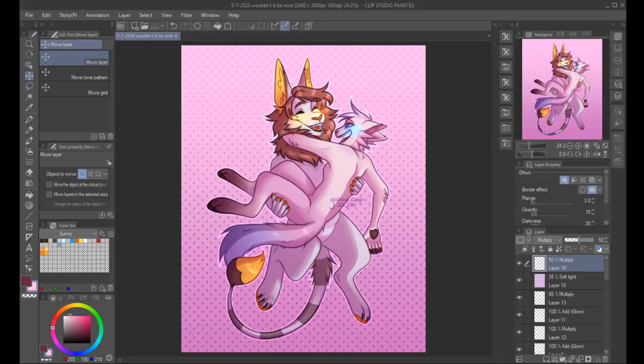And there you have it. That is the process of from my color, my flat colors to my shading and refining and stuff.